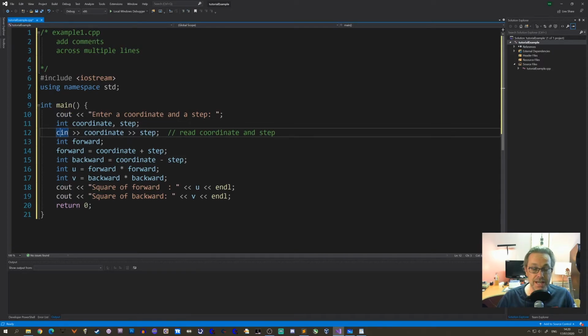There's also a cin, which means input, which is the standard input channel, which is usually the keyboard. And the standard input from the keyboard is streamed towards coordinate and then to step. So what this program does is it asks the user to enter a coordinate and a step. So suppose we're writing a game and the player is advancing either to the left or to the right.